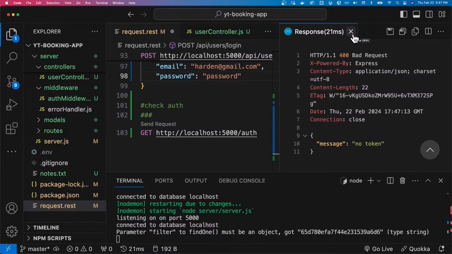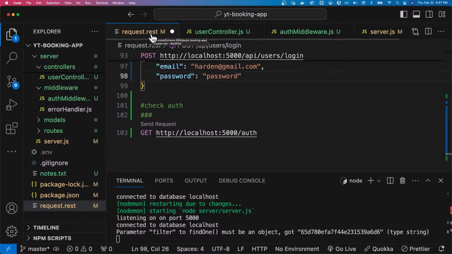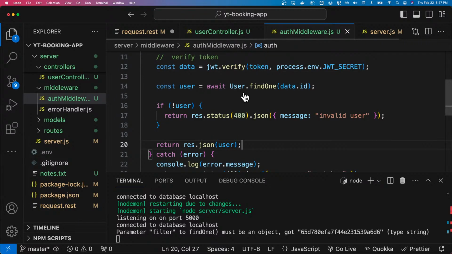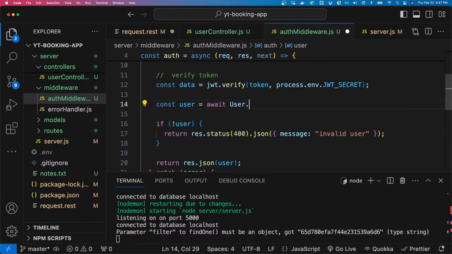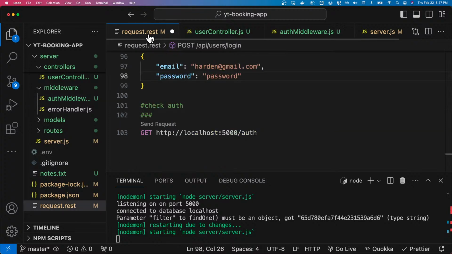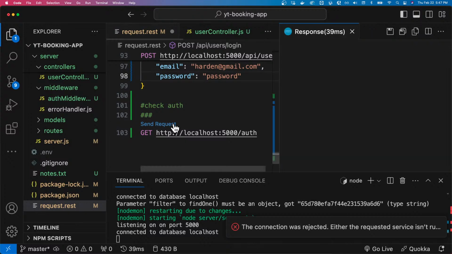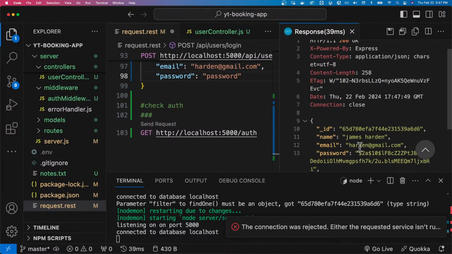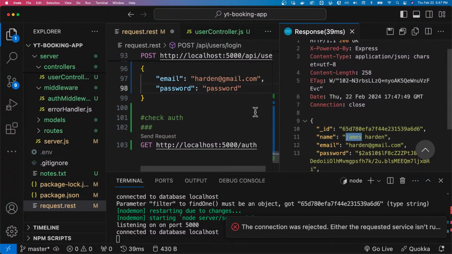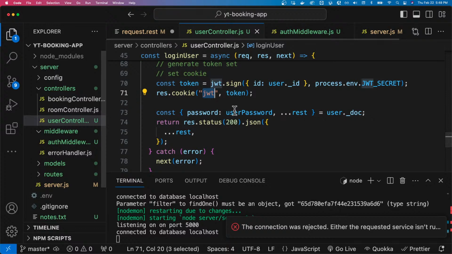Find one must be an object. Let's not use find one, so find by ID. Sorry, let's find it by the ID, with data.id like that. So let's go back again and send off our request. Yeah, and then that gets us the name of the user that we logged in, which is James Harden here.